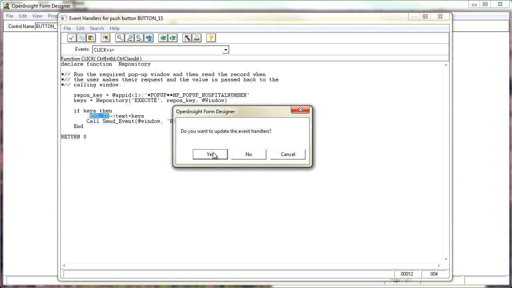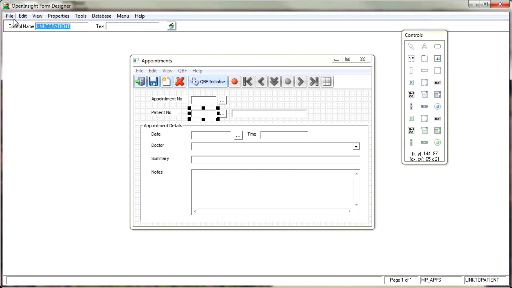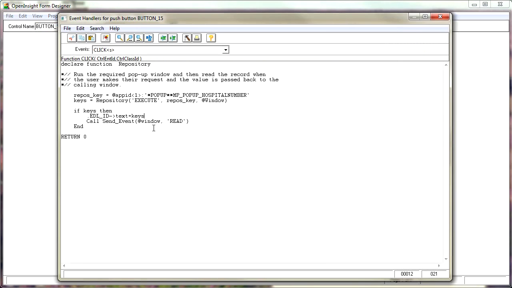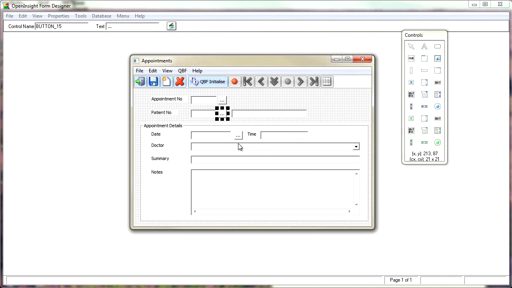Let's just come out of there. Yes, I'll save that because it's going to be this prompt here, which is linked to patient. So we'll Control C. Let's just go back into the code, and we'll just paste that into there. So we're going to get the key and pass it back into there. And the pop-up that we're going to run is MP pop-up hospital number, which is one that we've used before. So yes, we'll update those.